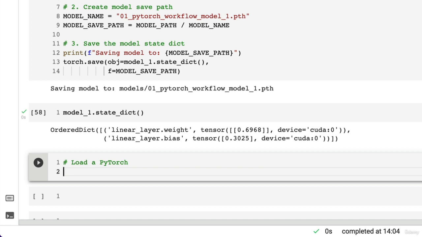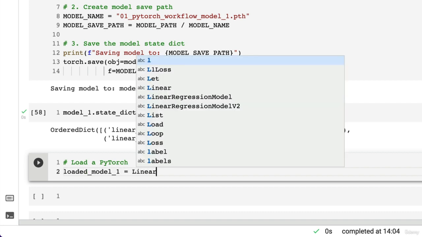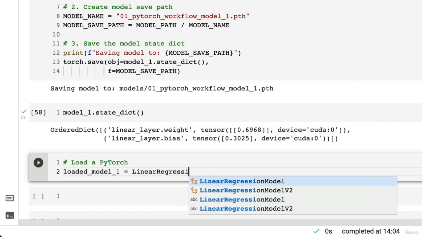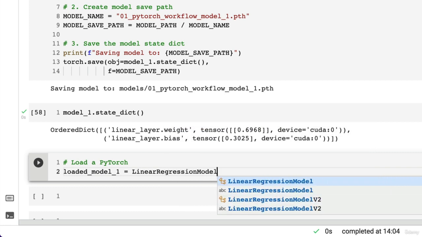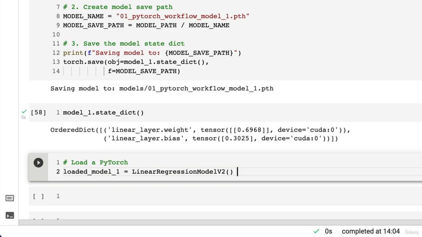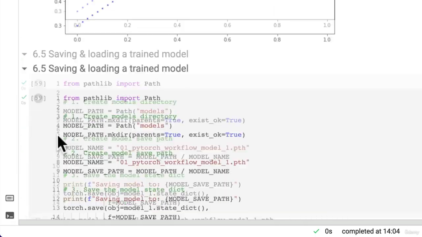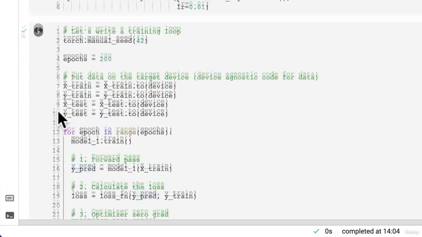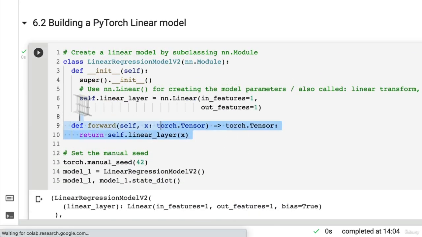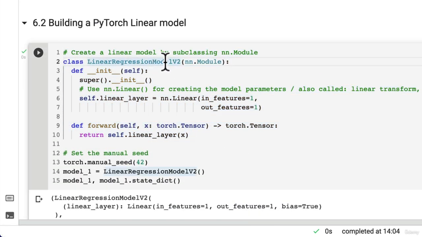Because we've had a little bit of practice so far, we're going to pick up the pace. So let's go loaded. We'll create a new instance of loaded model 1, which is, of course, our linear regression model v2, which is the version 2 of our linear regression model class, which subclasses what? Subclasses nn.Module.